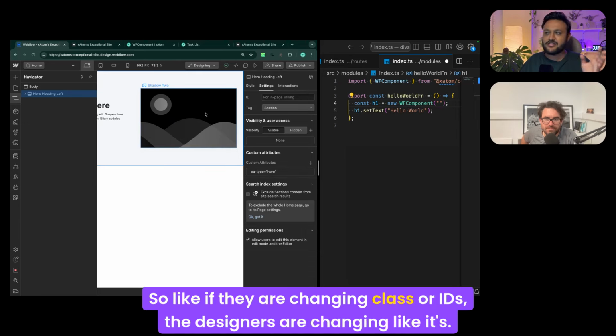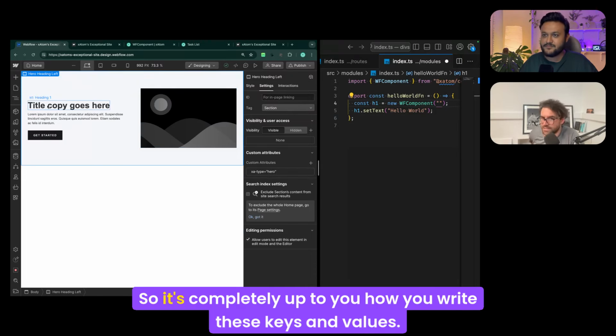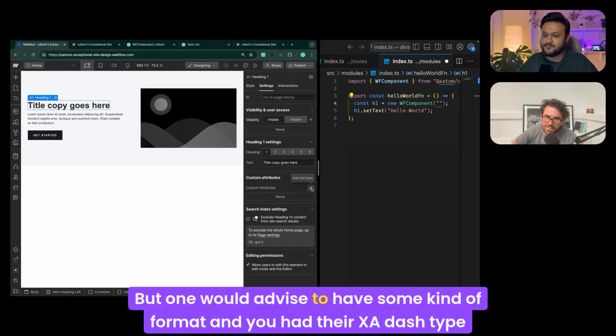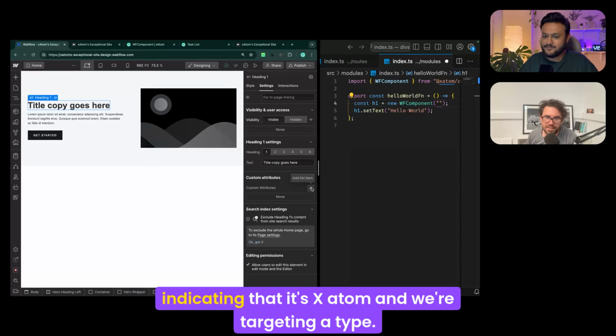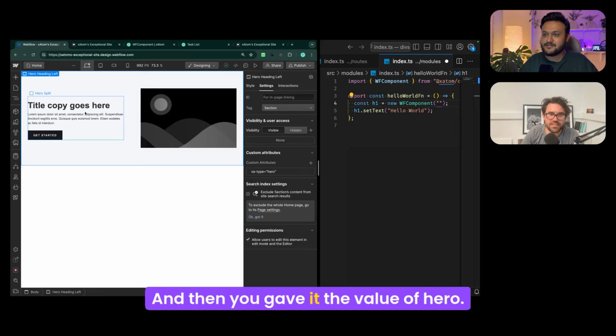So if the designers are changing classes or IDs. So you've just created your own key and added a value to that key. It's completely up to you how you write these keys and values, but one would advise to have some kind of format, and you had XA-type, indicating that it's xAtom and we're targeting a type. And then you gave it the value of hero.